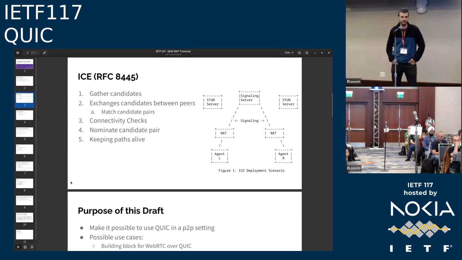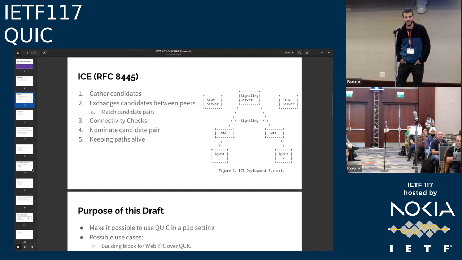You will end up, if you're lucky, with one or multiple paths. So you need some logic to nominate the path that you'll actually be using. And then you do some keep alive. So this is all handled by ICE.